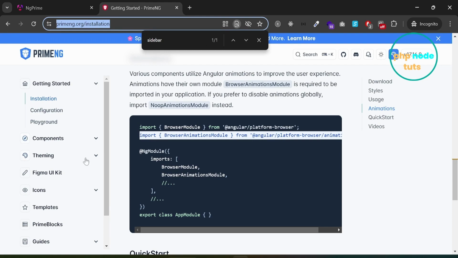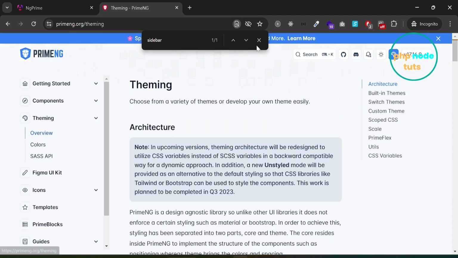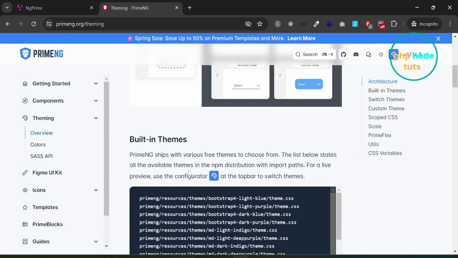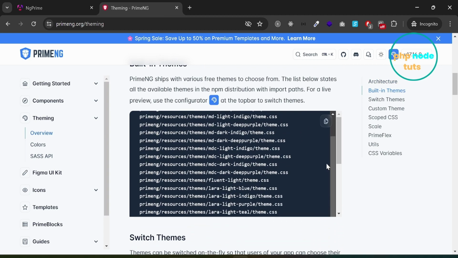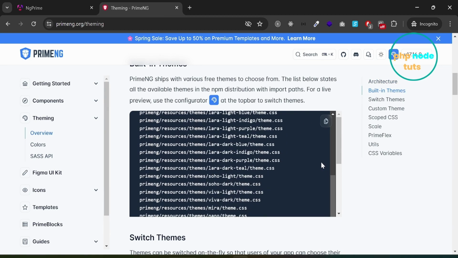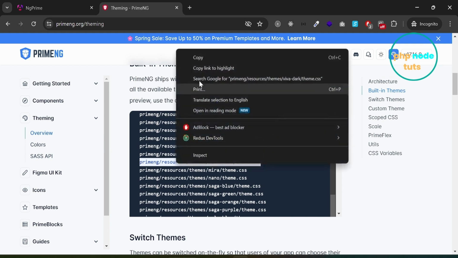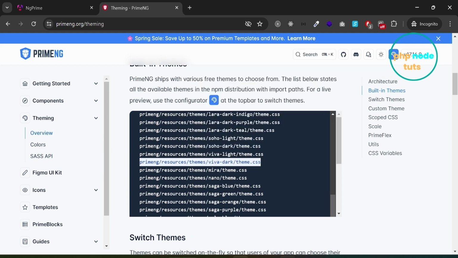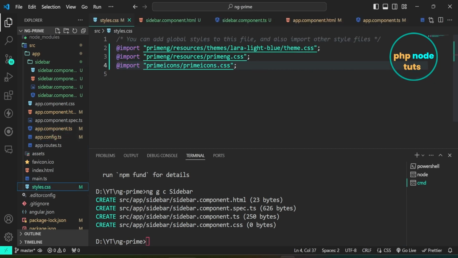PrimeNG ships with various free themes to choose from. Click on Overview and Theming. The list below states all the available themes in the NPM distribution with import paths. You can use them by importing in the styles.css file using @import directive. Copy this path for Viva Dark theme. Open styles.css file. Replace Lara light blue theme with the path which we have copied for Viva Dark theme.